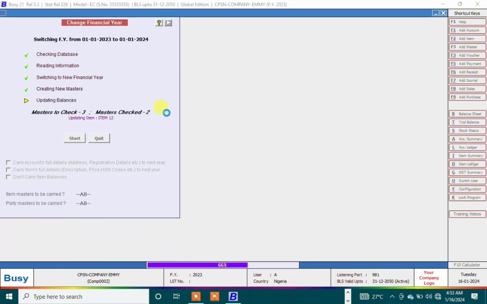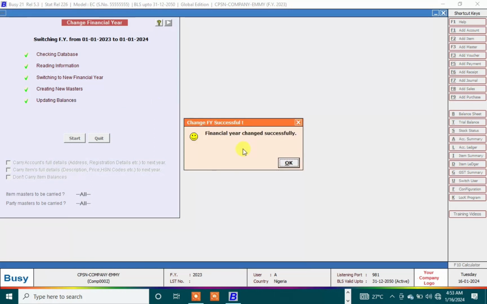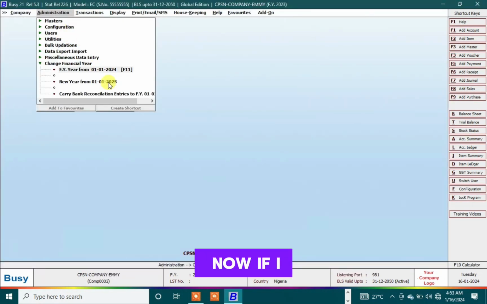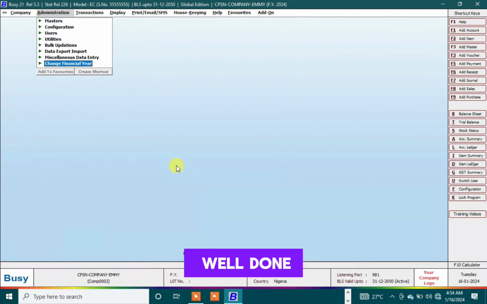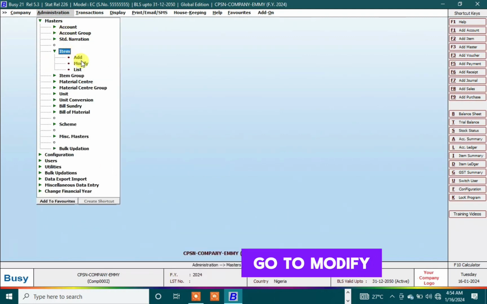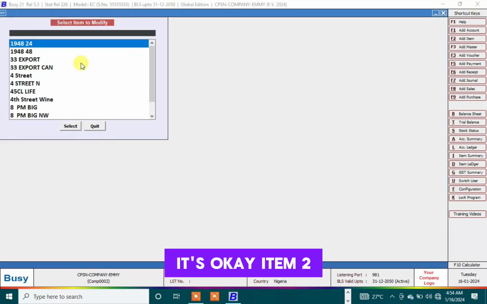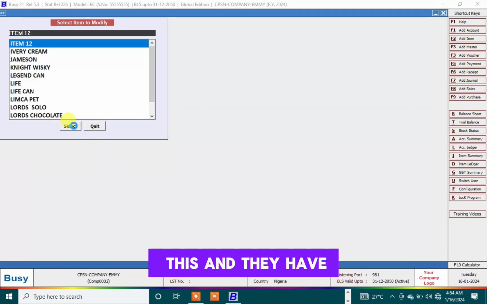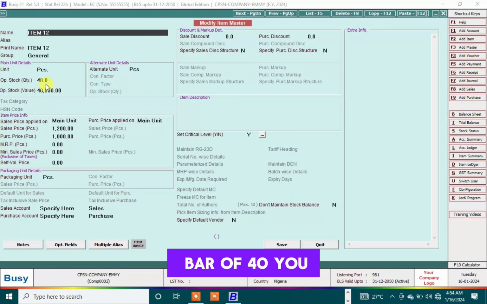Okay. So financial year changed successfully. Let's give some little time so this can change to 2024. Once it's changed, we are done. Cool, we are done now. So go to masters now, go to item, go to modify. It's okay, item 1, 2. So if you look at this now, you have the opening balance of 40.